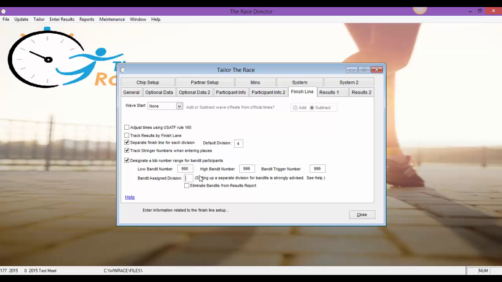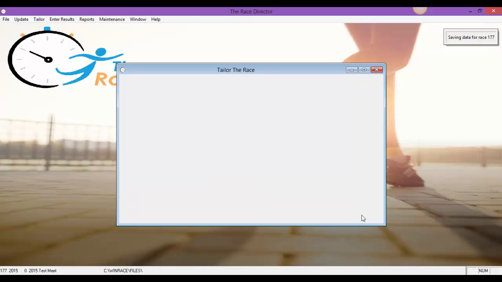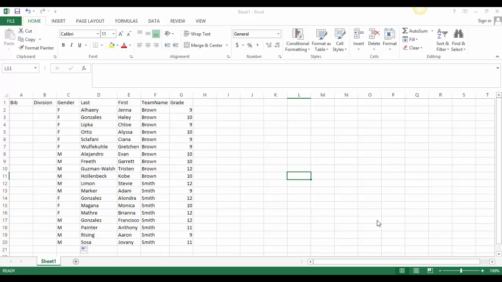Remember, our bandit division was 5. And for right now, we don't want to eliminate bandits from the result report. And click Close. Right now, we're on Microsoft Excel, and you can see we have a list of athletes that you've either gotten from the coaches earlier or you have downloaded from an online registration site. And the column titles we have here: bib, division, gender, last, meaning last name, first name, team name, and grade.